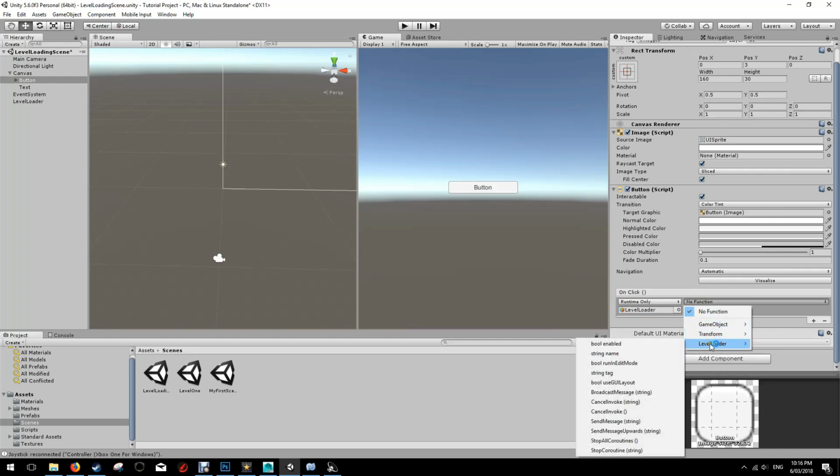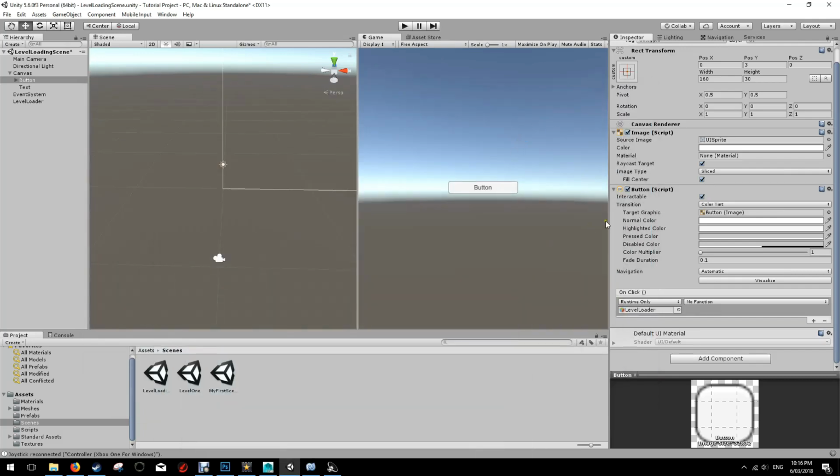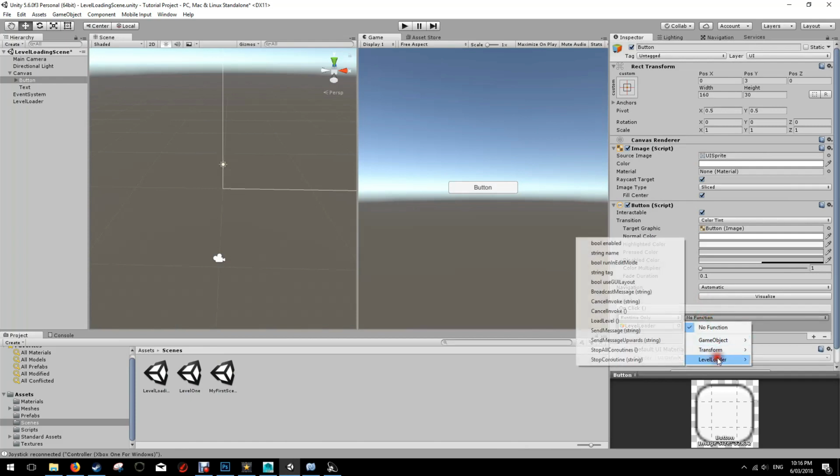This is actually referring not to the object level loader, but the script level loader that's attached to the level loader object. In here we should find the function we made, but oh no, it's not here. Why is that? It's because just like variables, we can make functions public or private. So we need to make our void, which is our function, public, so that other objects can see it. So save that. This time when we go to our function, we should find it in here.